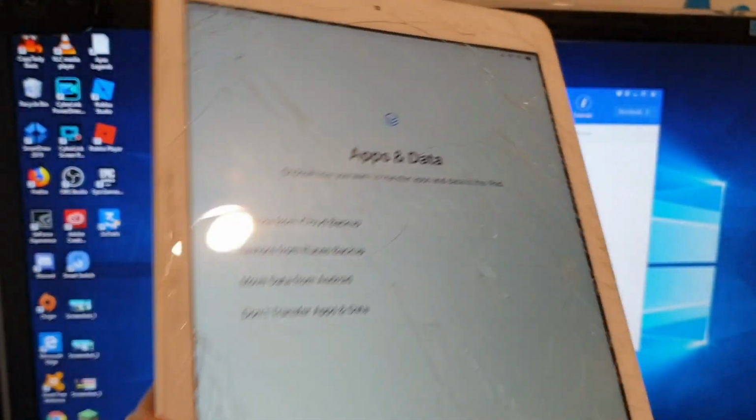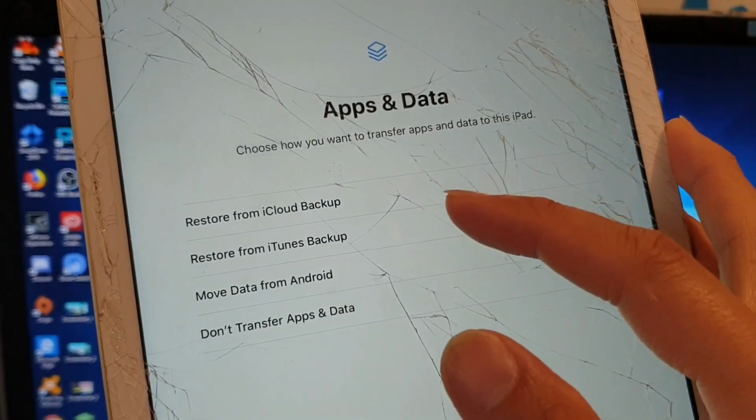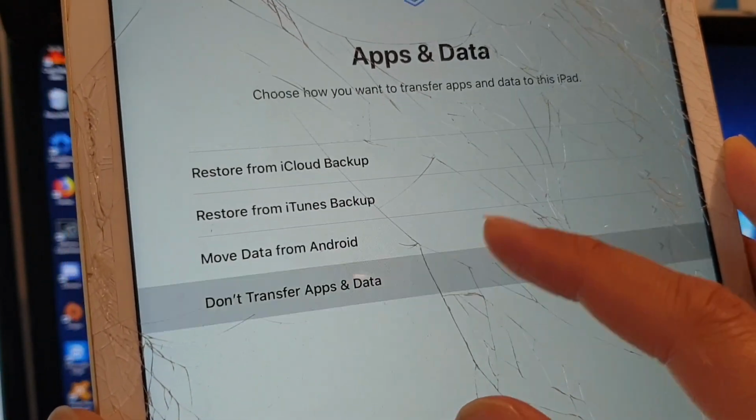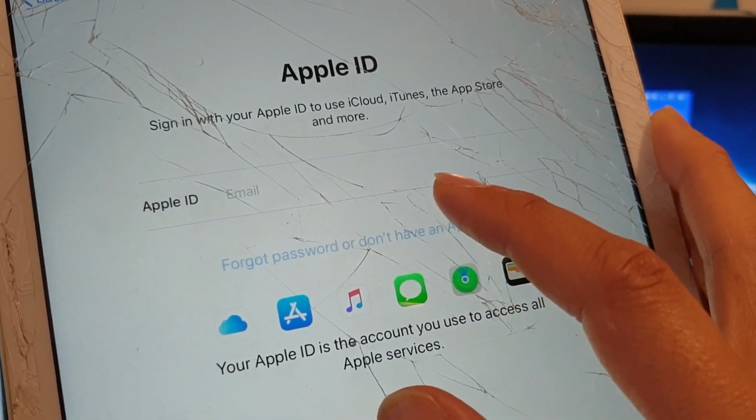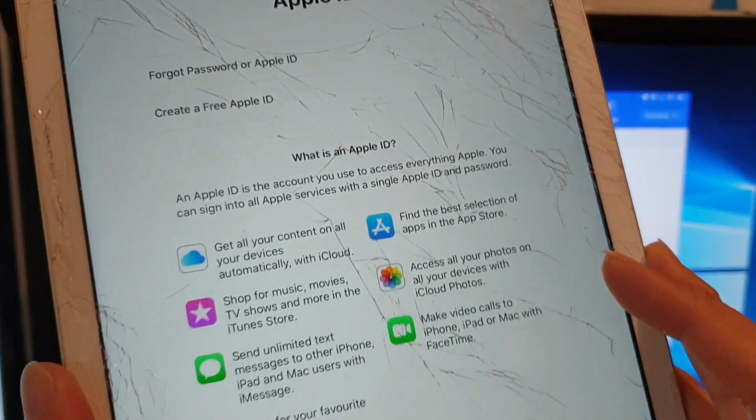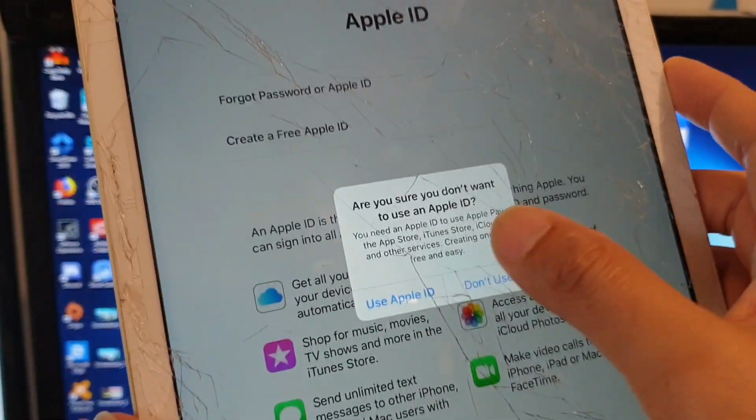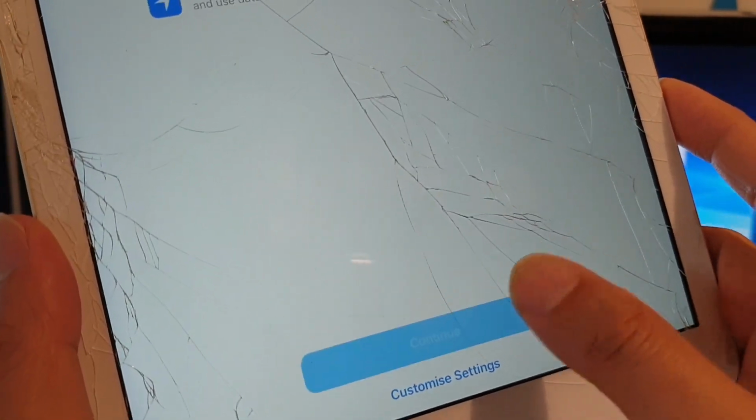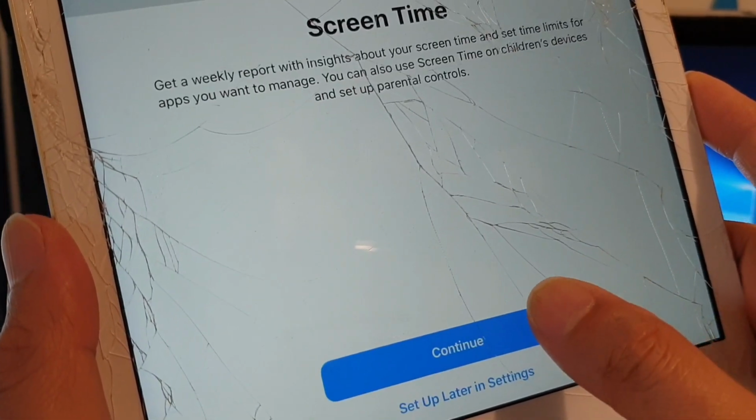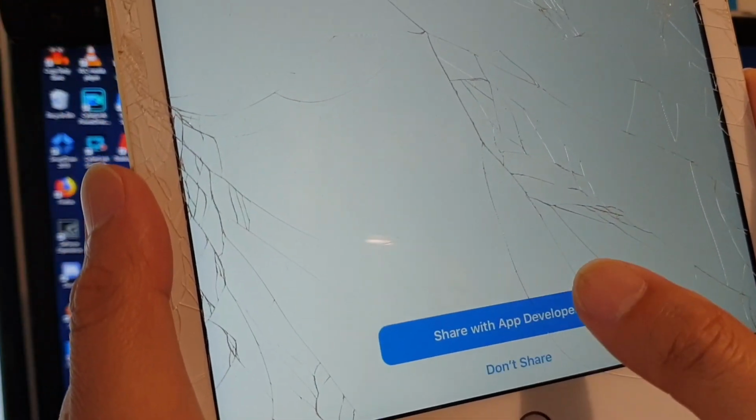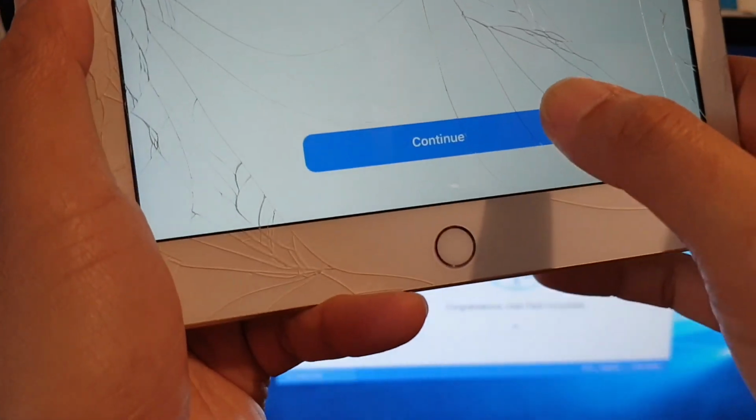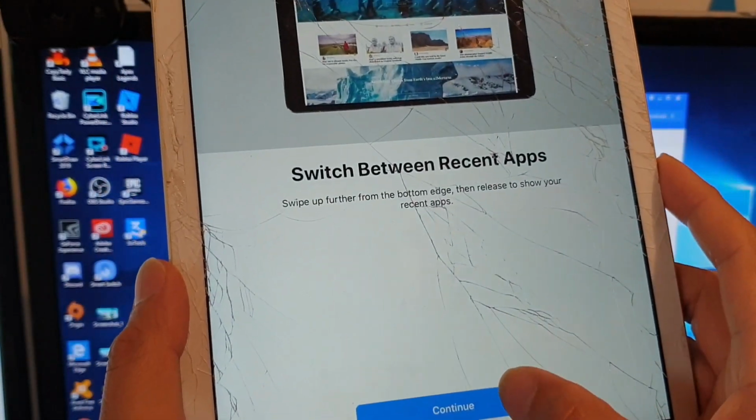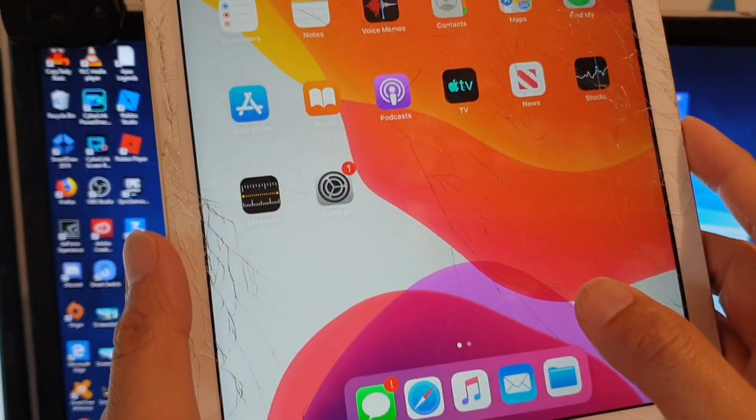Okay, now we can begin the next process, and you can choose to restore from iCloud backup or from iTunes backup or move from Android or don't transfer apps and data. I'm just going to leave it empty and start again. I'll skip the Apple ID, so I'll set up the Apple ID later. Then tap on agree, and then tap on continue, then continue, continue, don't share, and then choose light or dark color and continue, and then continue, and get started. And that's it.